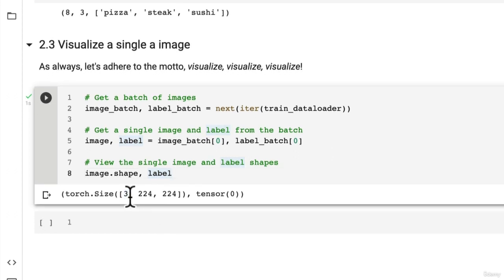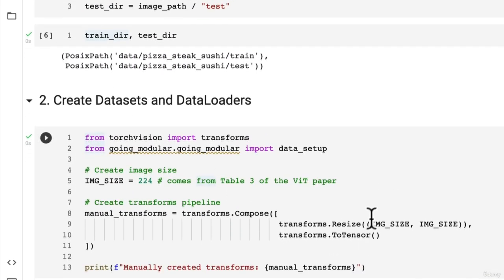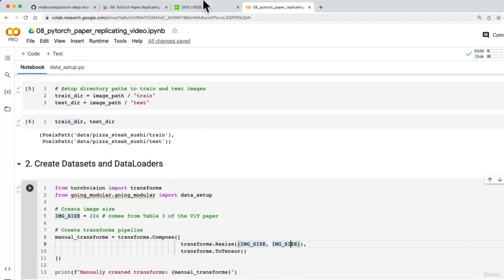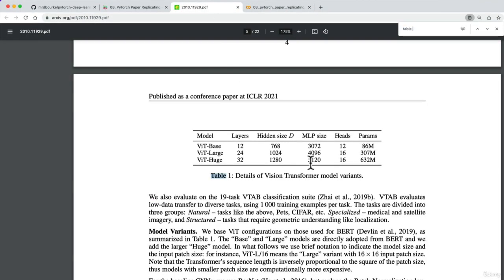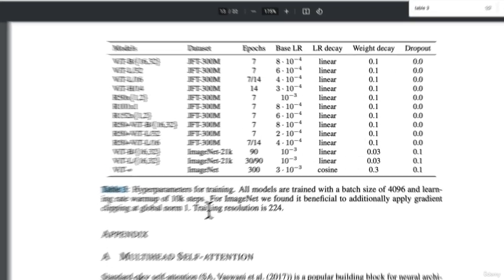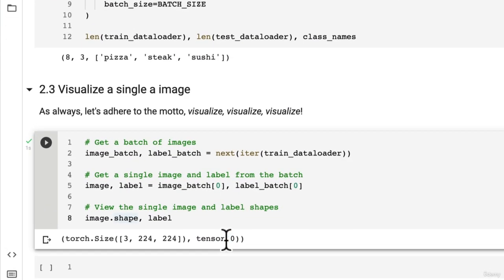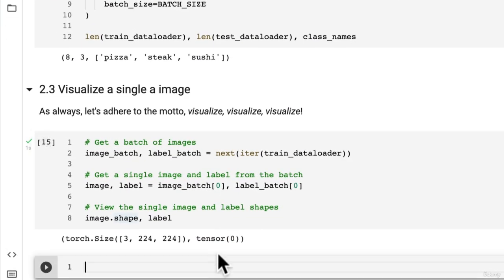So we've got an image shape of 3 for color channels, red, green, and blue, 224, 224 for our image, which is in line with the image size that we set here, and also in line with the ViT paper for table 3. If we go back up here, training resolution is 224. That's what we're focused on doing. And there's our label, which is just a scalar, which is 0.